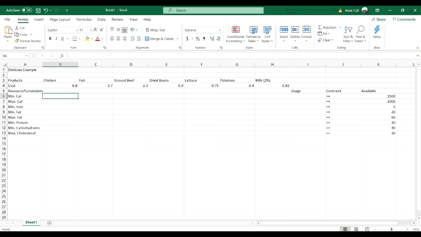So we have to enter how much chicken we get. So again, what we're doing, 520. Fish is 500. 860.